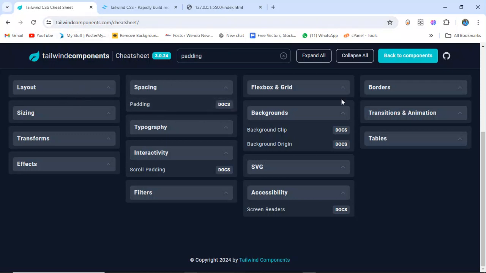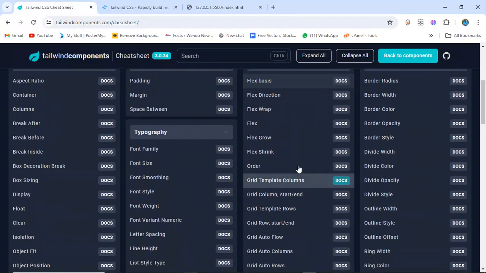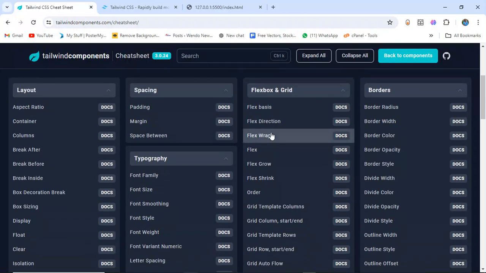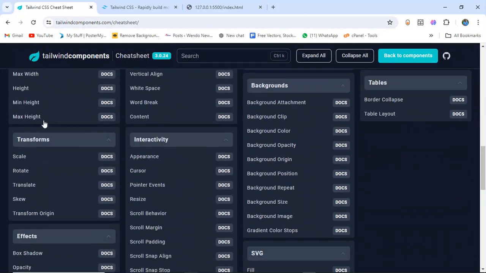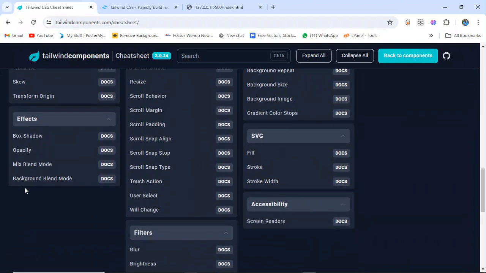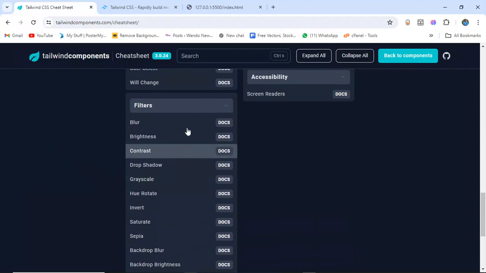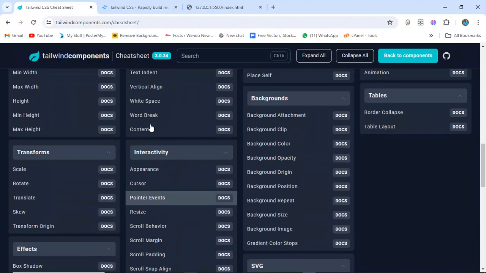Then at this point now you can try to learn different Tailwind stylings. That is borders, things to do with the flex and grid, spacing, layout, and many things. Background, tables, interactivity, SVG, you have accessibility, many things. All the CSS is here.